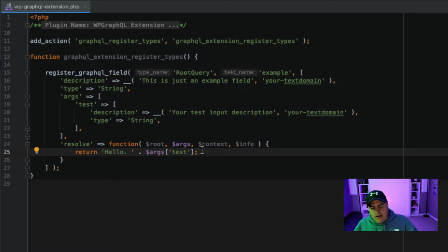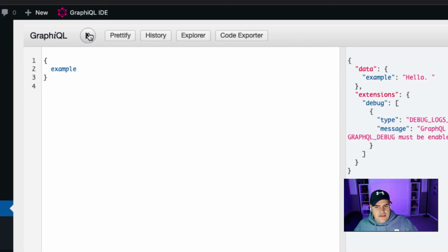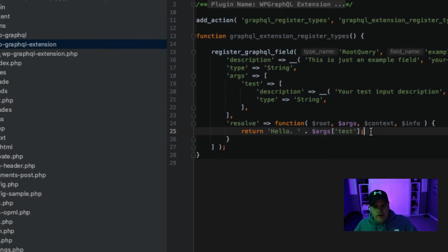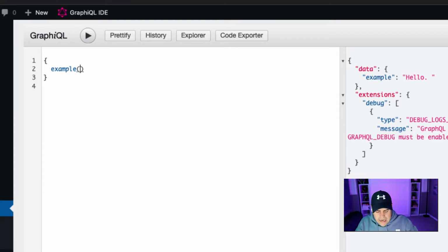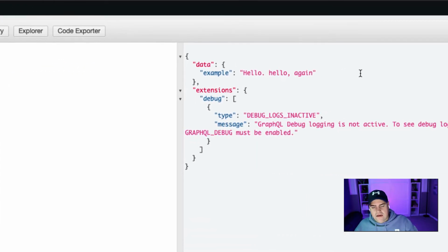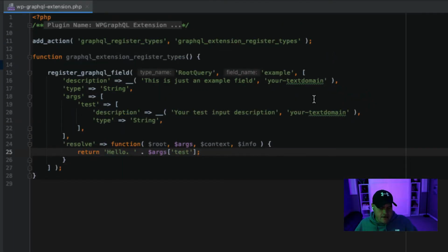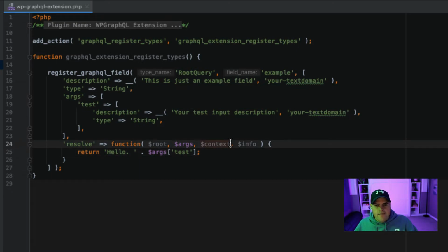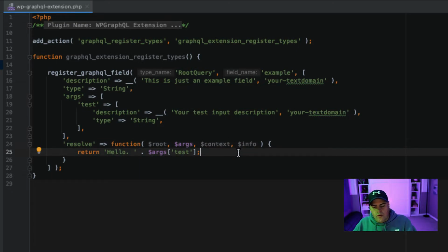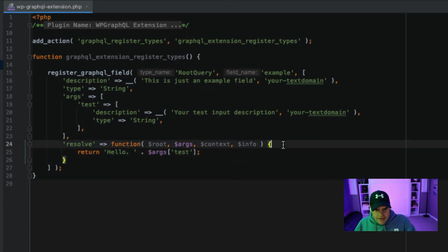And so now we're going to go back to our query, and when we execute this, we are going to be able to pass an argument into it. Hello again. And when I execute that, we get our string, and then we get the argument concatenated after it. And so we can now use this argument to do whatever we want.